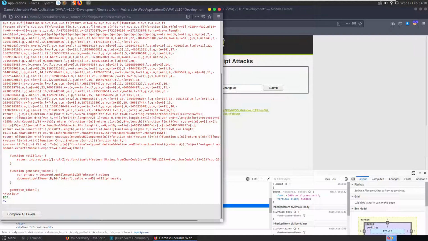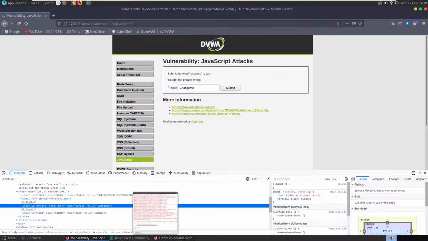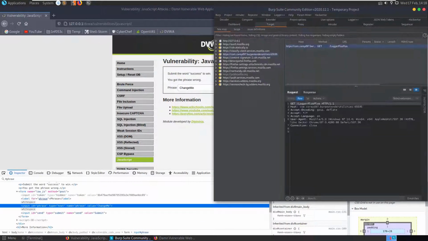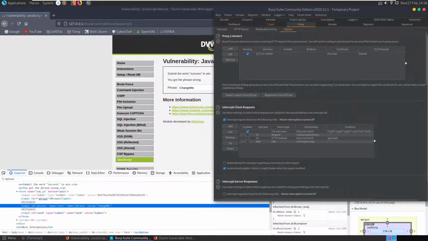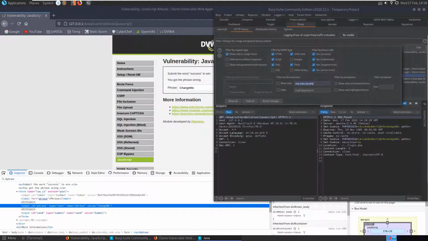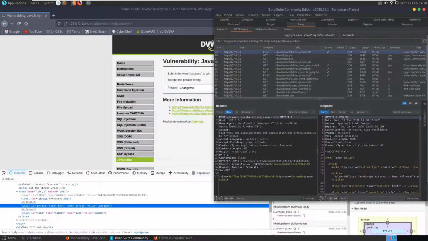So if we submit the value change me, let's submit that again. You got the phrase wrong. Let's have a look in Burp Suite. Let me go back and add this to the scope, and then say we only want to intercept things that are in scope, and we only want to display in scope items. Now we can see that there was a POST request there. It sent off this token and the phrase change me.